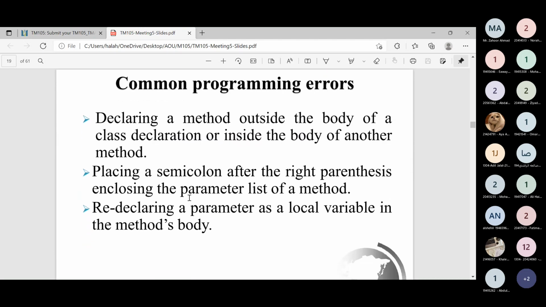One of the common errors regarding using methods in a Java program is when you declare a method outside the body of the class or inside the body of another method. It's supposed to be inside the class declaration, not outside the class.